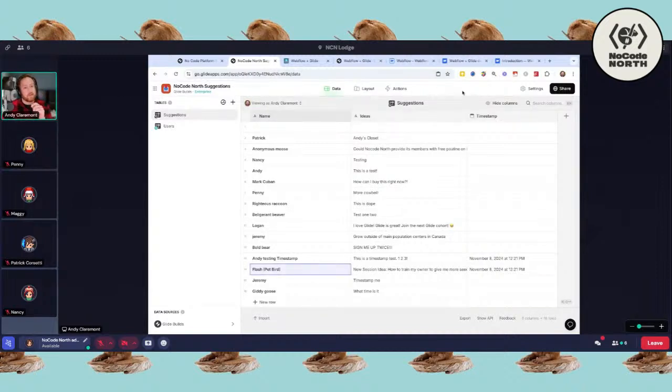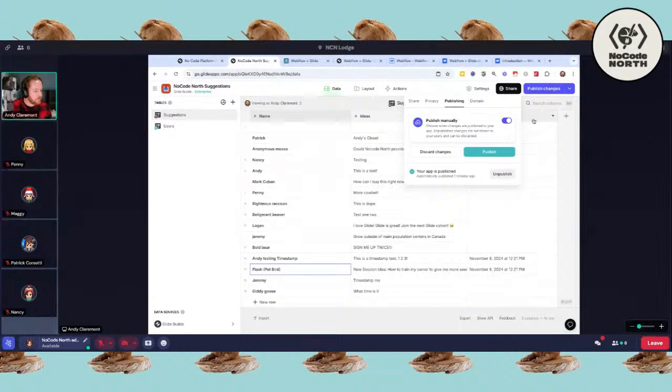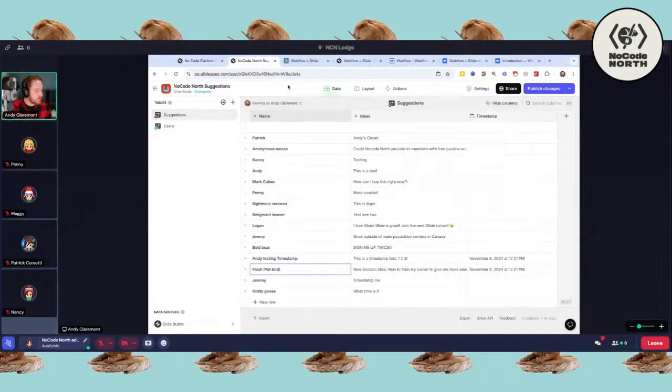This is actually a really good example of why you would want to switch over to manual publishing. If you do a bunch of work, you can then hit publish and push the changes out. So I'm going to do that actually. I'm going to change the publishing method to manual. That's going to freeze the app where it is now. Then we can make some changes, and then we'll push the changes live.